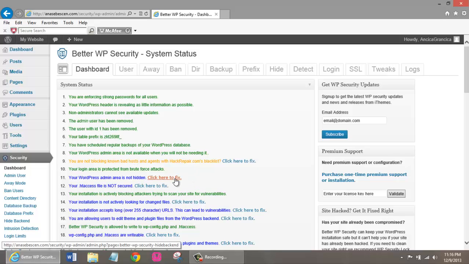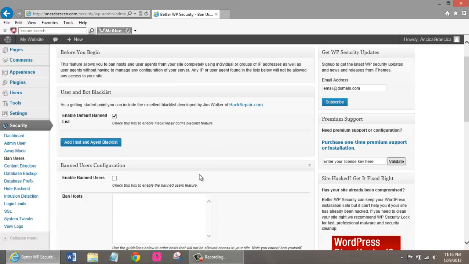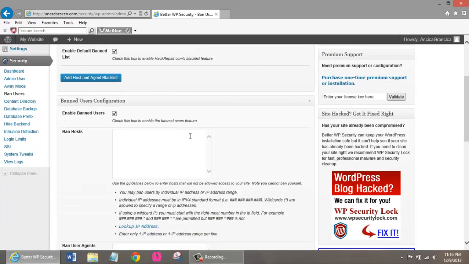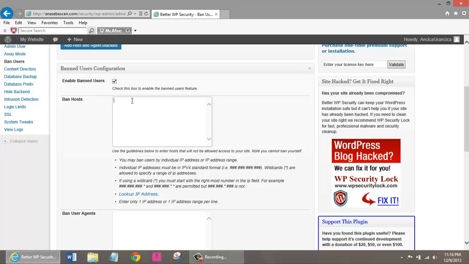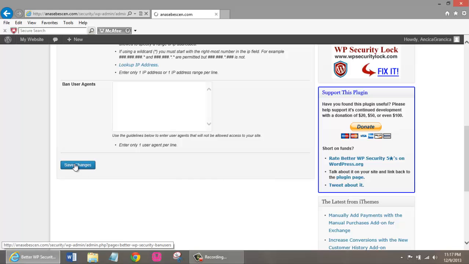You're not blocking bad hosts and agents with the hackrepair.com blacklist. Let's fix it. First, I'm going to check this box that says enable default ban list. What it means is that it's going to check some of the blacklisted IP addresses from hackrepair.com, and if it finds some of those, it will block them automatically. And I'm also going to say enable ban users feature to make sure that we can ban users from the site. And here, if somebody tries to log into your admin area, and eventually you will get a notification on the email if you set this up correctly, I would really recommend putting different IP addresses here. And then ban user agents, you can leave that empty for now. And now we're just going to say save changes.